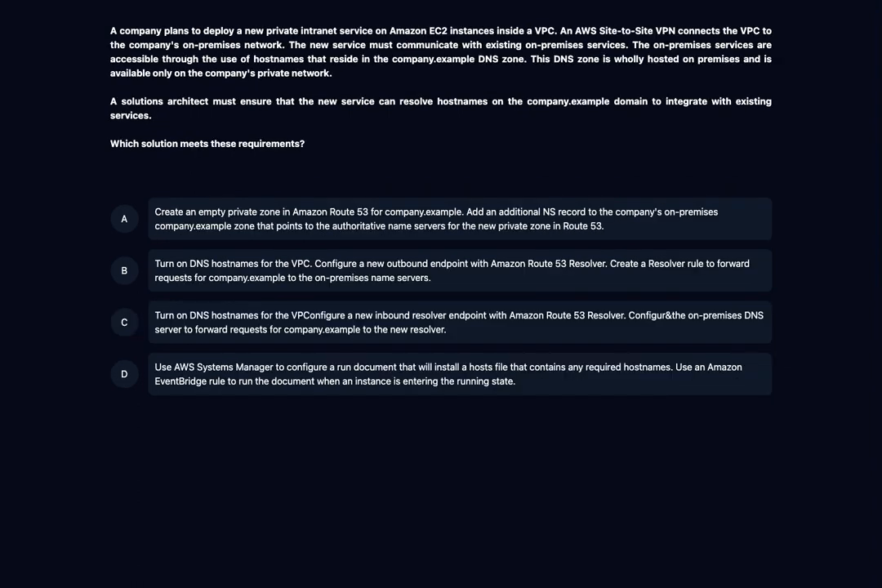A company plans to deploy a new private intranet service on Amazon EC2 instances inside a VPC. An AWS Site-to-Site VPN connects the VPC to the company's on-premises network. The new service must communicate with existing on-premises services. The on-premises services are accessible through the use of hostnames that reside in the company.example DNS zone. This DNS zone is wholly hosted on premises and is available only on the company's private network.